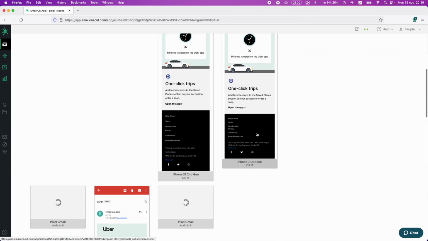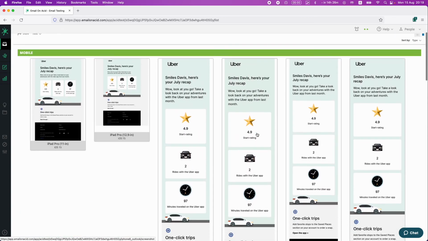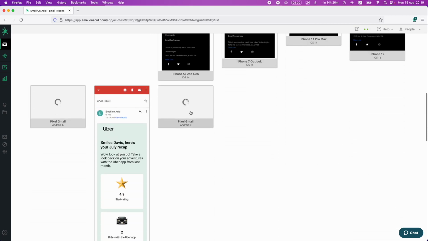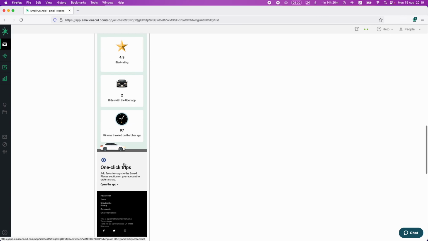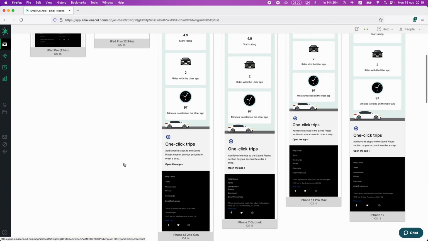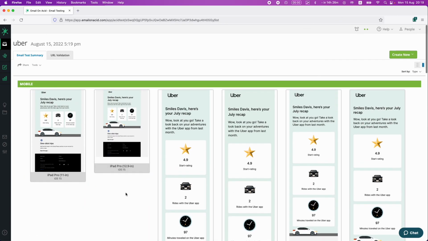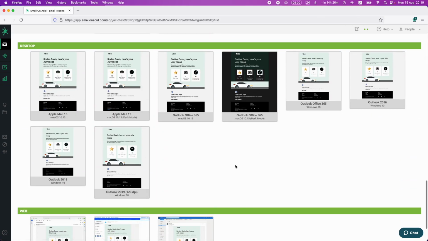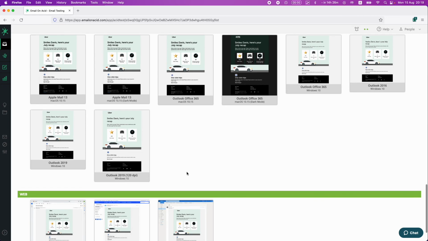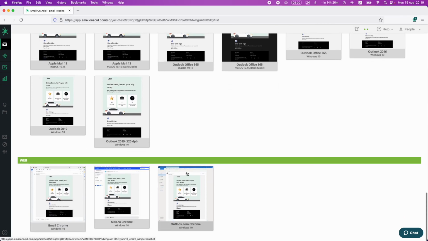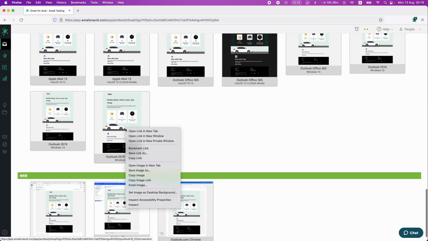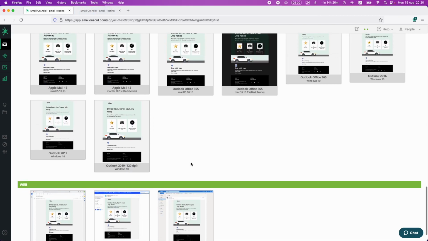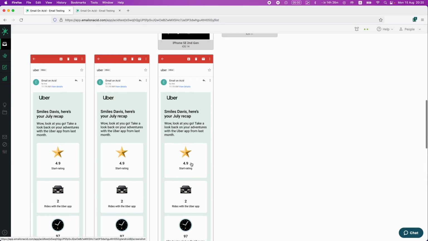Here we will see different platforms, for example, iPhone, Pixel, and other things, and how this email looks in different email clients. So we see that all clients work perfectly, even Outlook and Gmail, mobile, and everything.